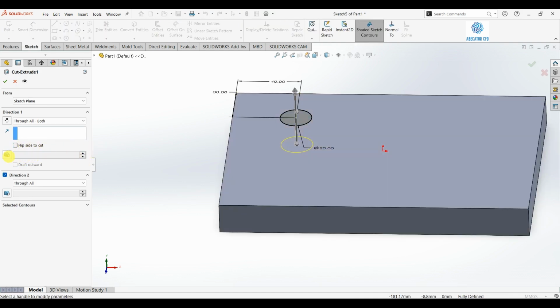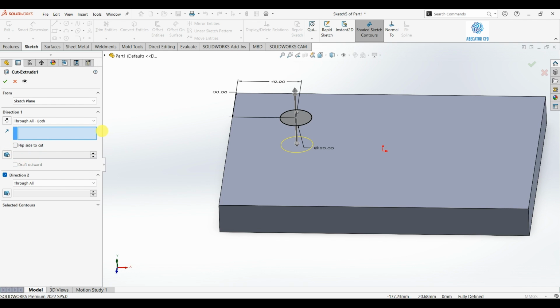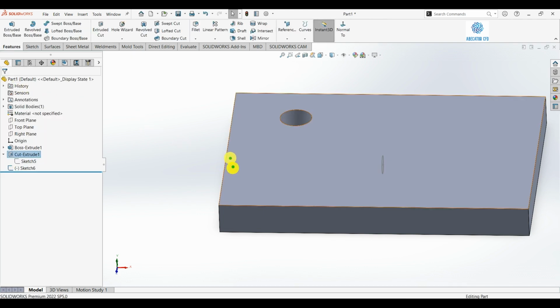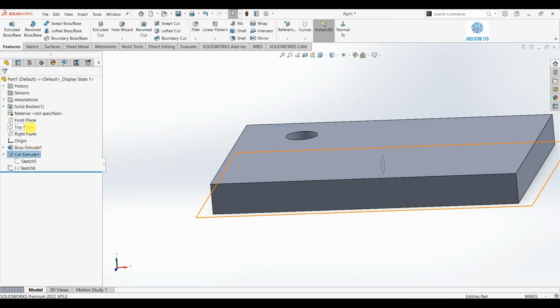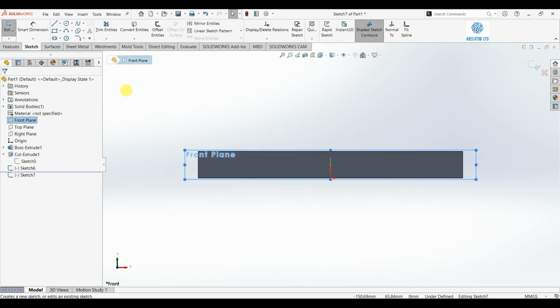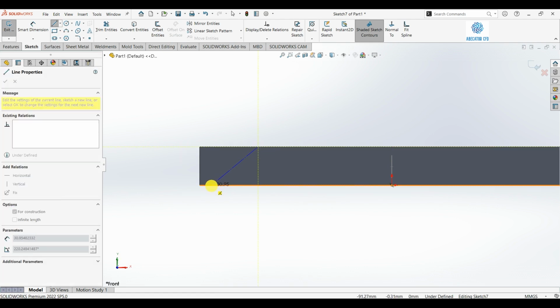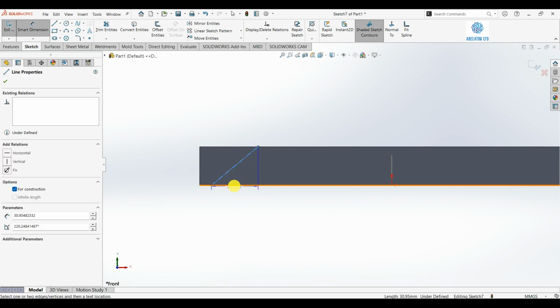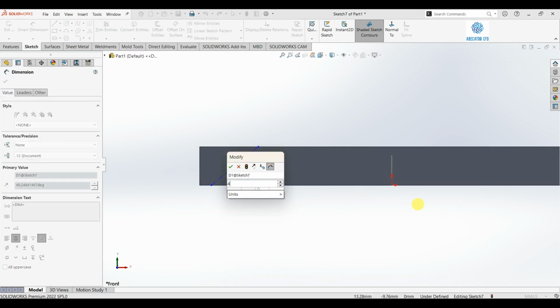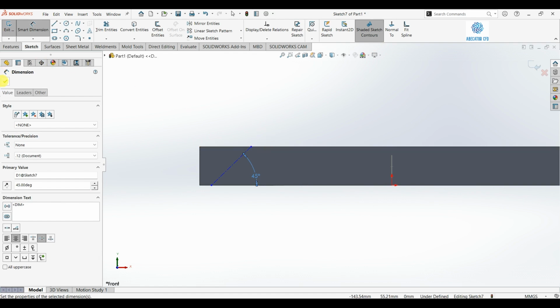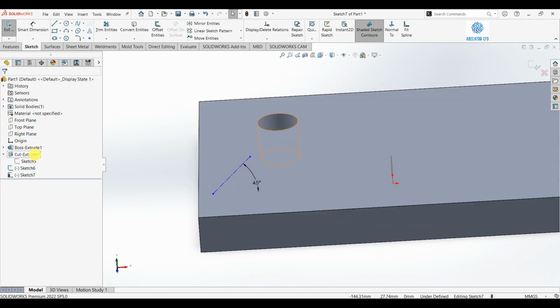Another useful concept is feature order in the design tree, and how you can reorder features. For example, I sketch a center line here at an angle. Set the angle to 45 degrees. Now you can change the feature order in the tree. For example, click and drag the Cut Extrude feature down.